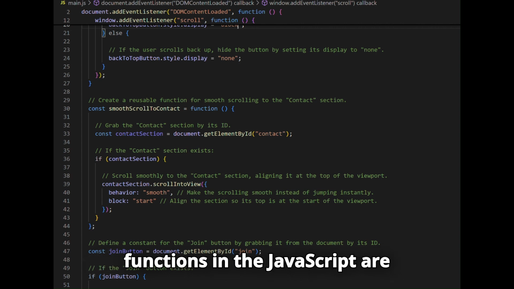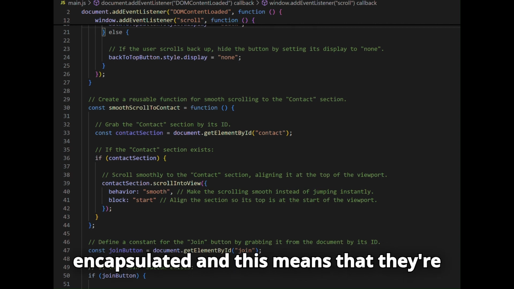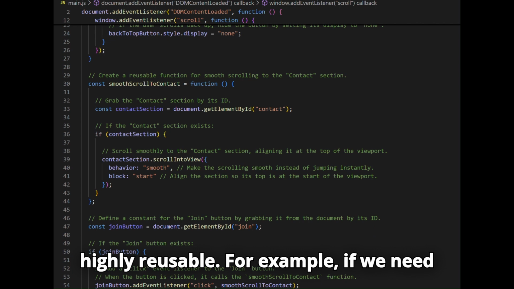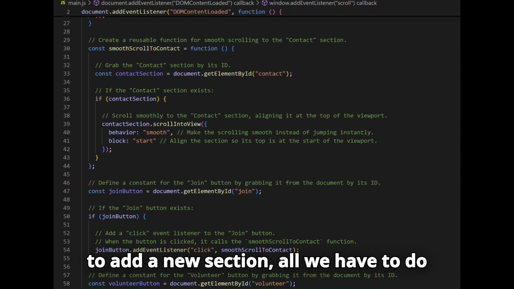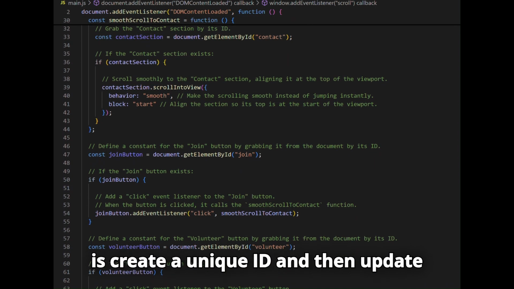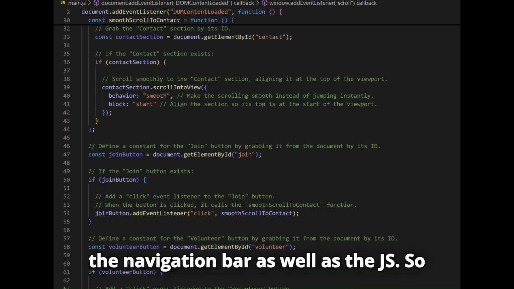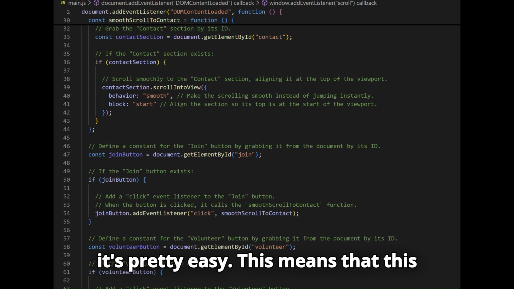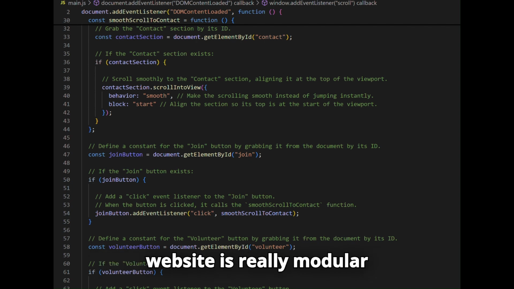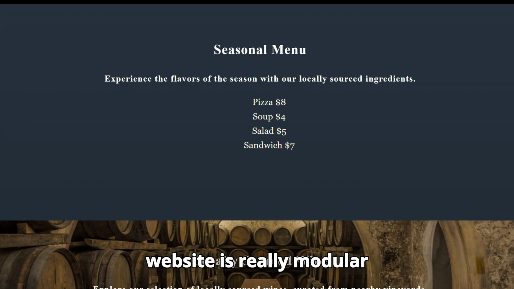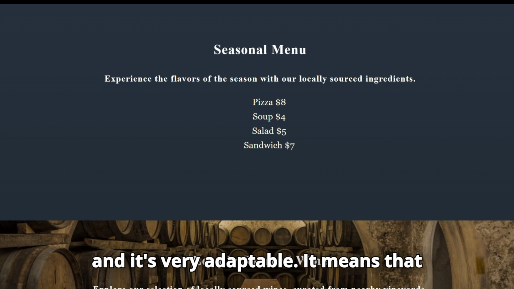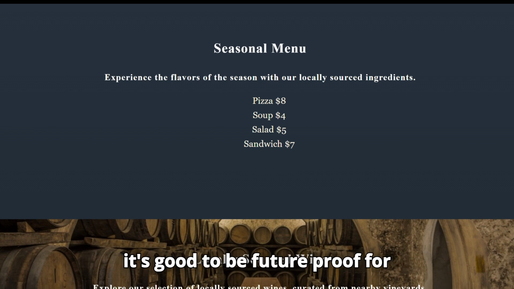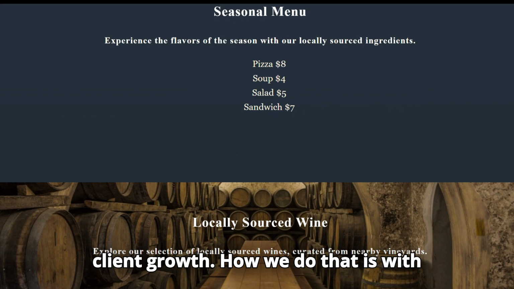We also have modular design here. These functions in the JavaScript are encapsulated, and this means that they're highly reusable. For example, if we need to add a new section, all we have to do is create a unique ID and then update the navigation bar as well as the JS. So it's pretty easy. This means that this website is really modular and it's very adaptable. It means that it's good to be future-proof for client growth.